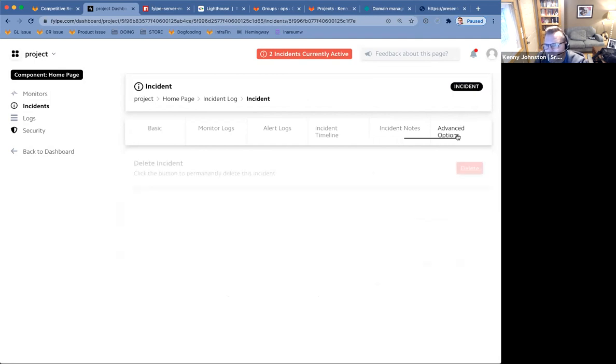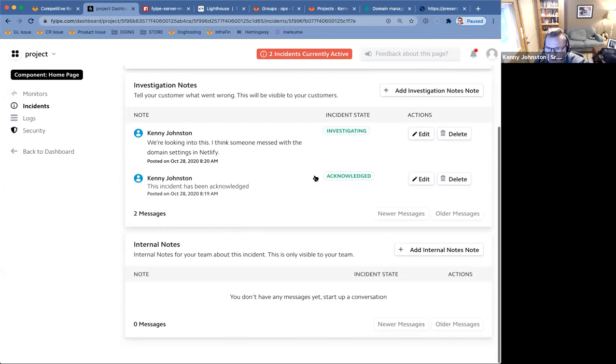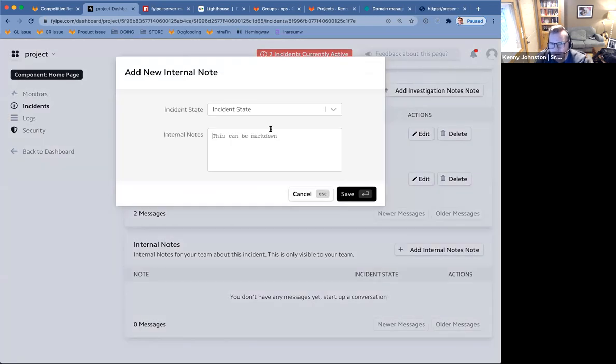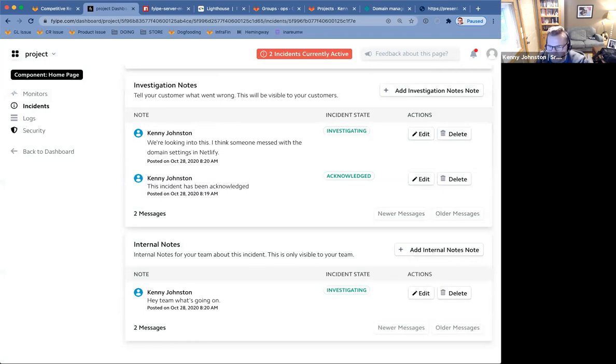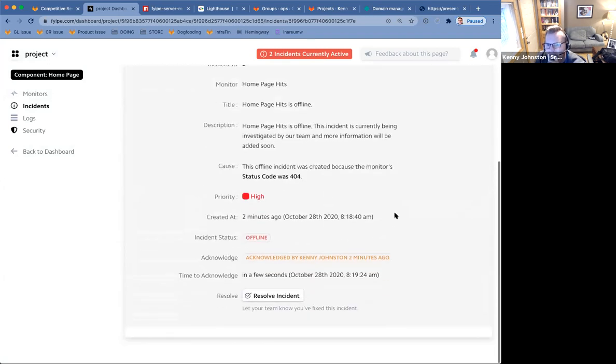So I add incidents. Still investigating. My internal note is, hey team, what's going on? I guess at this point, I probably should have had the Slack notification or a Slack integration set up, because I imagine most of your collaboration is going to happen there. What I'm wondering is, where can I see my external view of the status page?